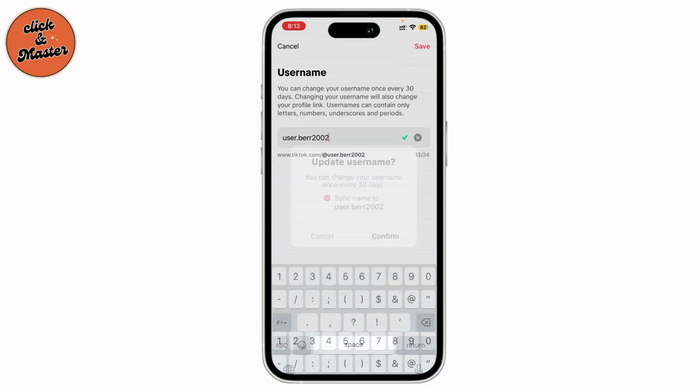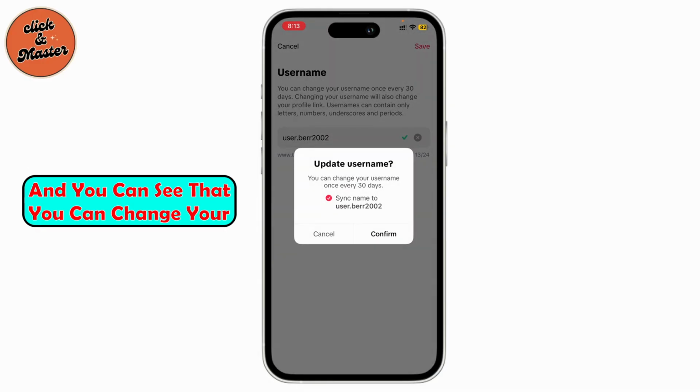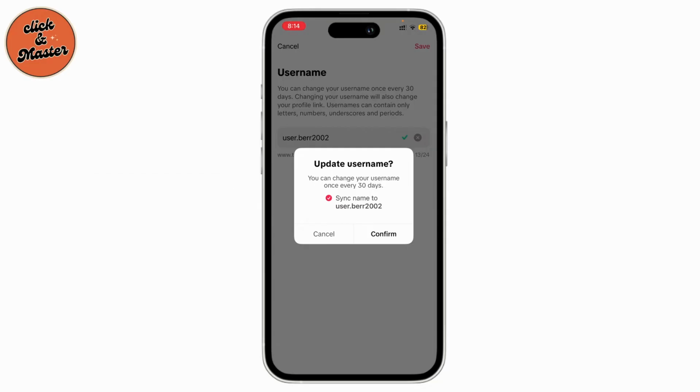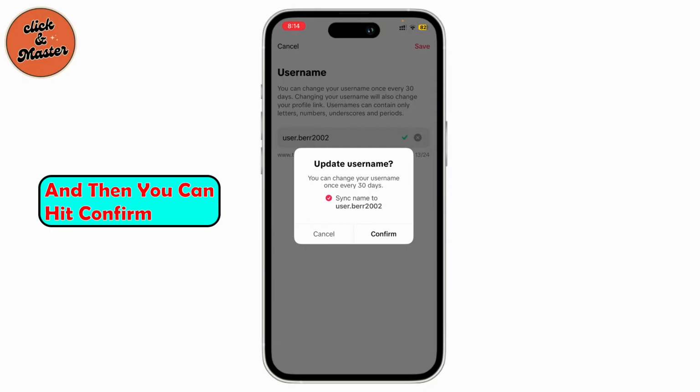It's in the top right, and you can see that you can change your username once every 30 days. So make sure this is the right username that you want, and then you can hit confirm.